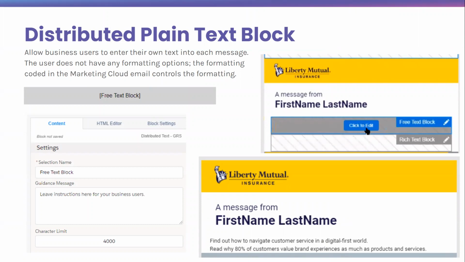This one allows business users to just enter their own text into the message. The user does not have any formatting options. The formatting coded in Marketing Cloud emails actually control the end formatting. Of note, the end user can type whatever they would like in this box. It is a free form input.